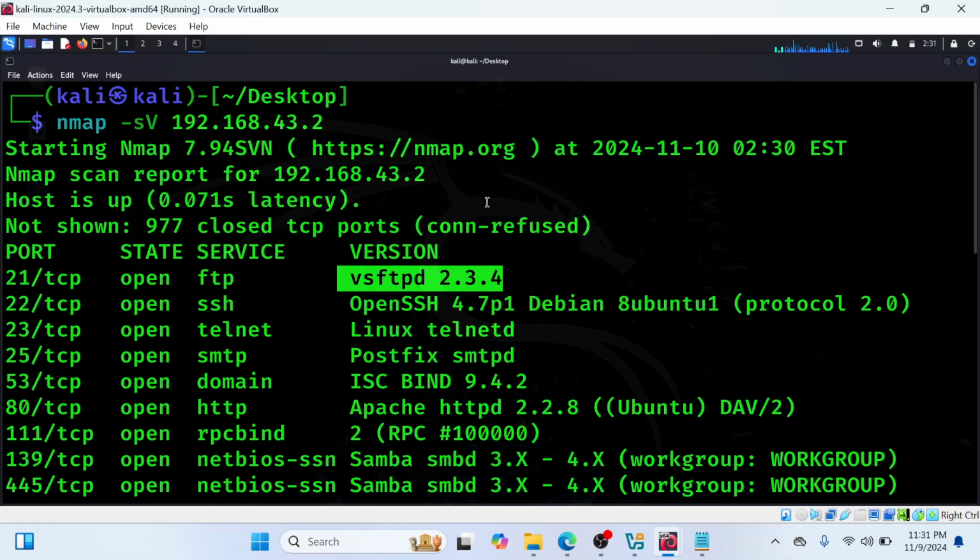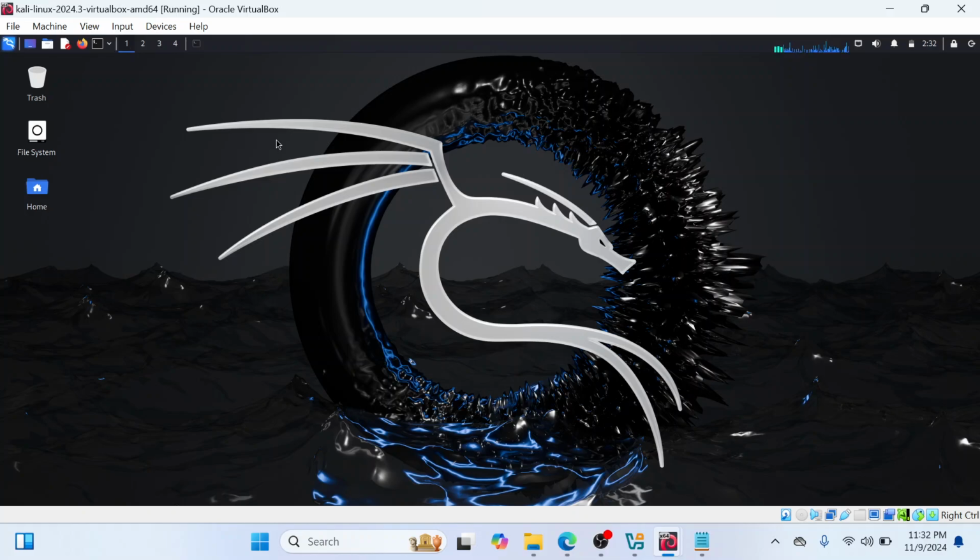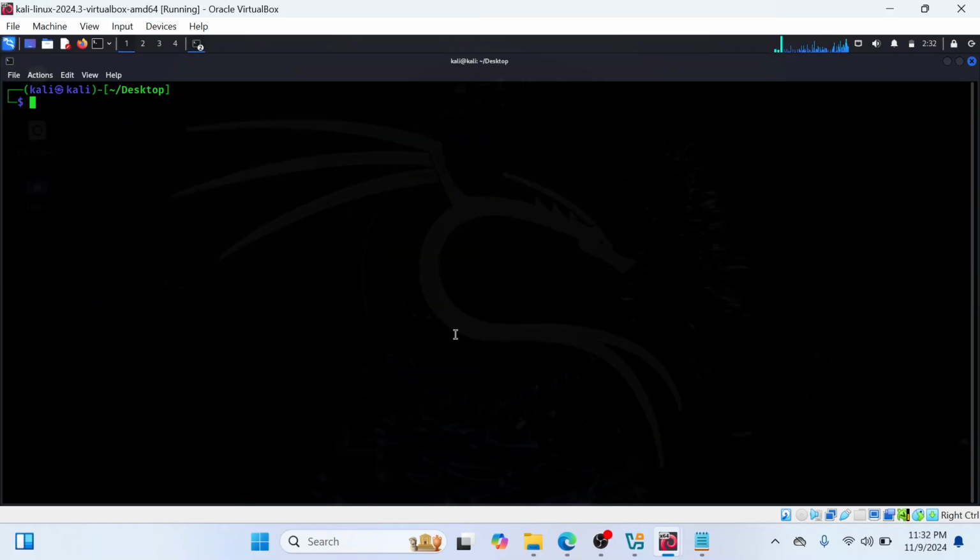So I search for this version. You have to do this task: copy this version from here and search it on Google, and write vulnerabilities, CVEs, or how to exploit this port. You will see a bunch of information, but for now I know that this version allows anonymous login. So let's do the first method.